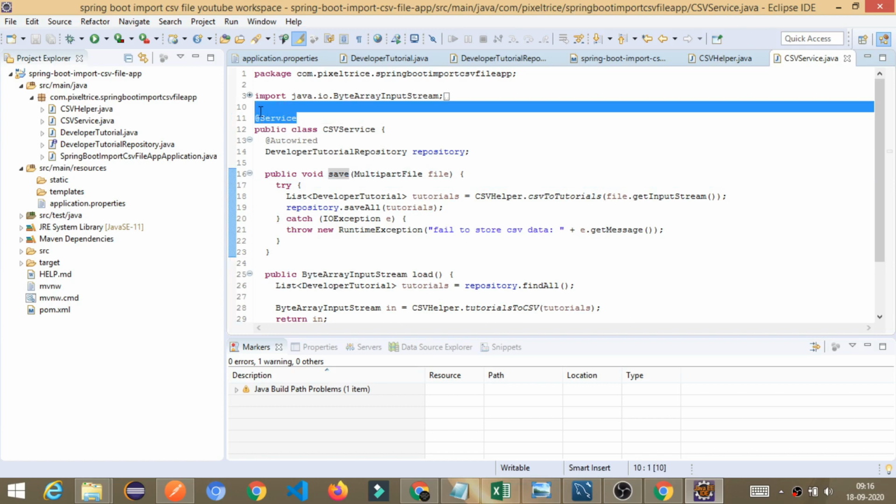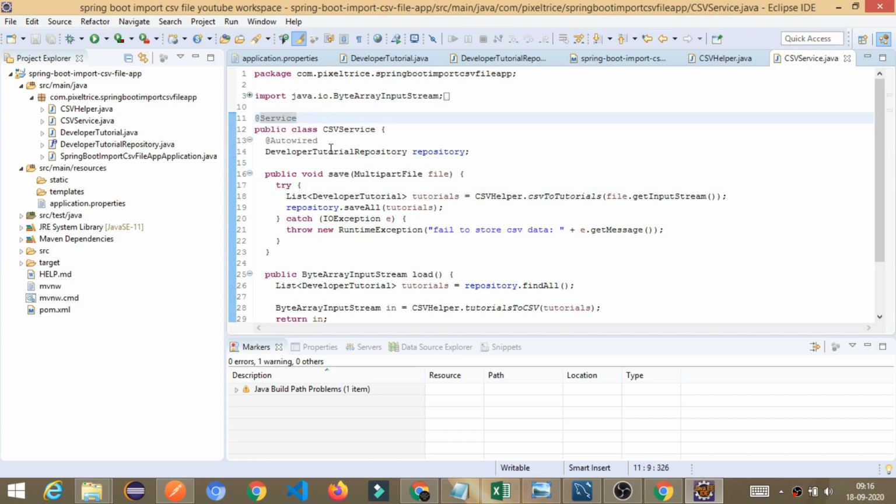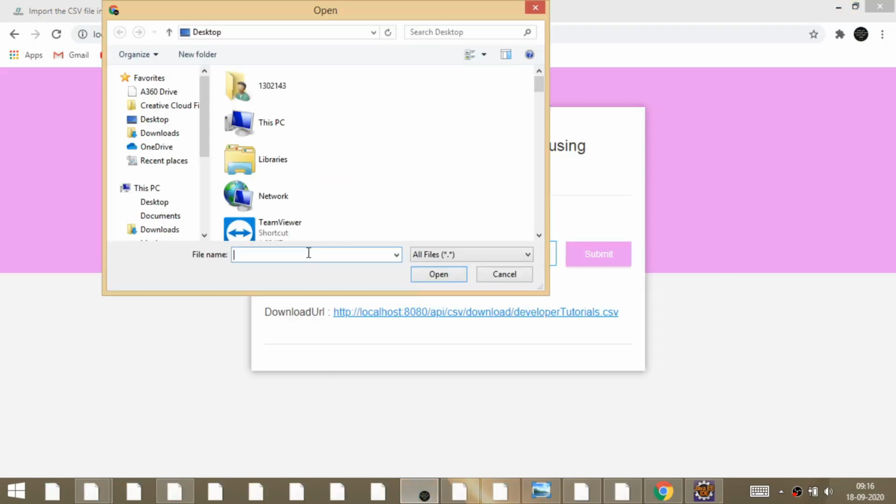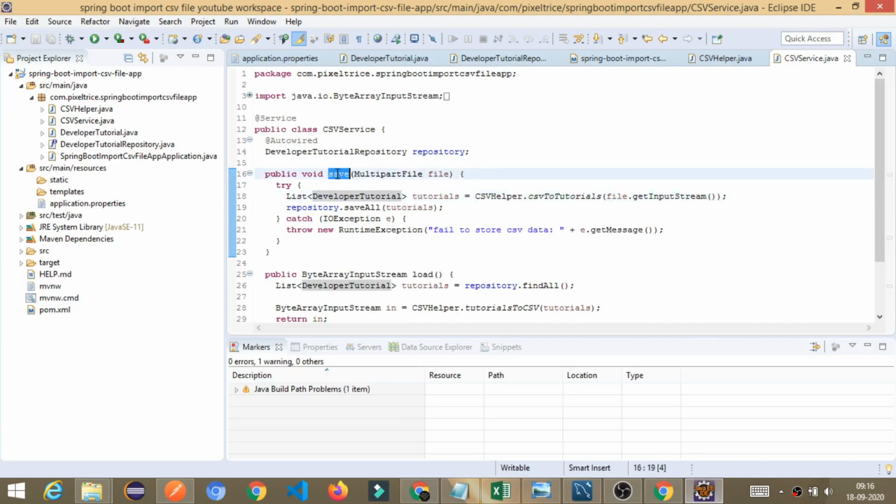See, first annotation, you must have the service annotation because it is a service class we are defining here. So what it will do, just see here, I will show you. Once you choose the file and it gets uploaded, this method is only executed when you select the file, so it will upload it and store the data finally into the MySQL database.